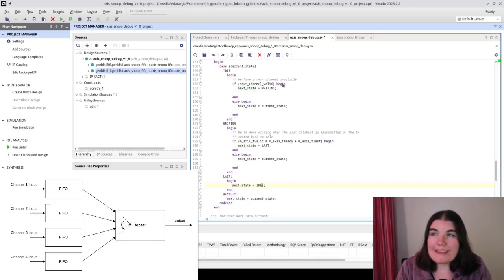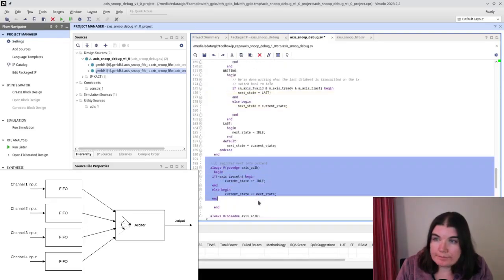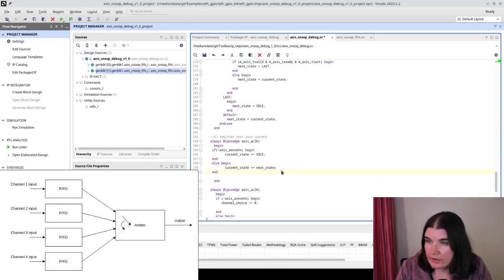I don't make any decisions here about any other signals. I love this method. It's such a nice, clean state machine method. It's so easily readable. I really like it. Okay, so we register next into current, because this is where the clocked register is, so that we can register the next state into the current state.